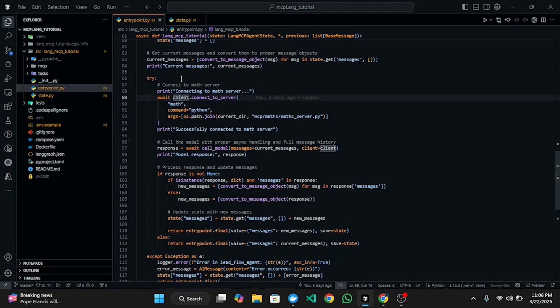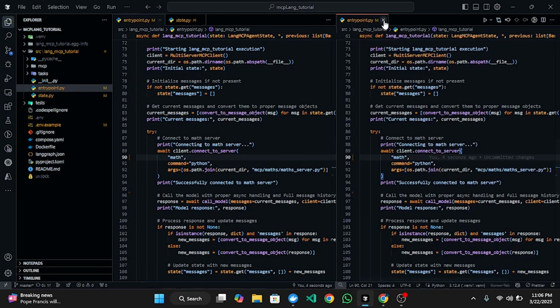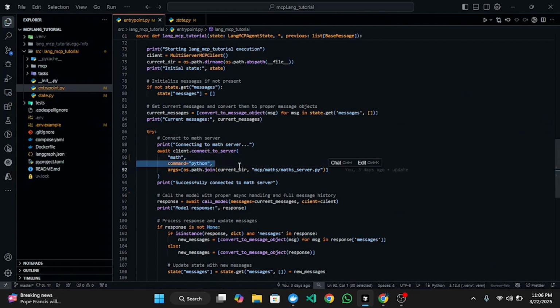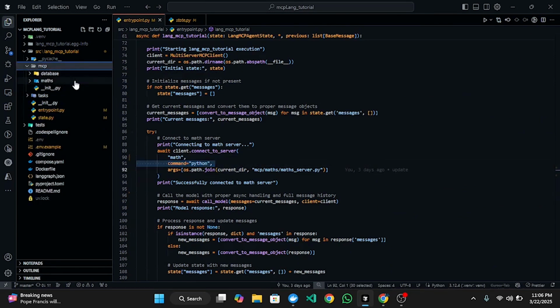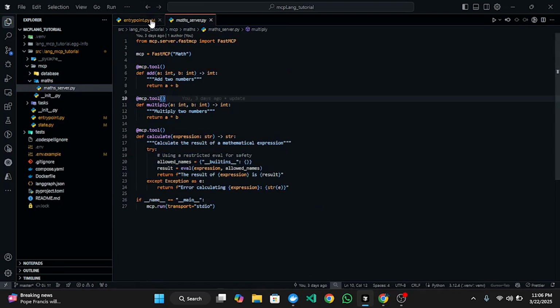Now we defined a client variable, then we call a function from it, which is connect to server. This is the name by which your server will be called, or the agent will call your server. This is the command that will be used to run the file. I have to show you the file because you will not understand. This is the file, so we have to run it. We will use the Python command. You all know we have to use the Python command to run any Python file.